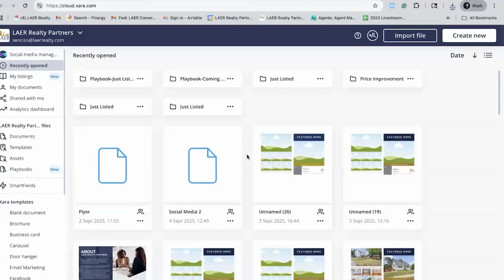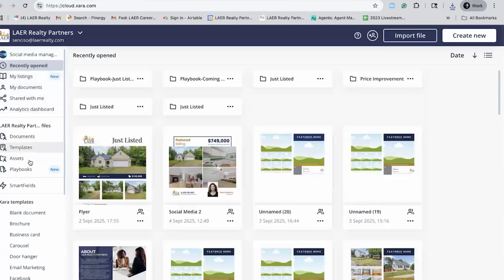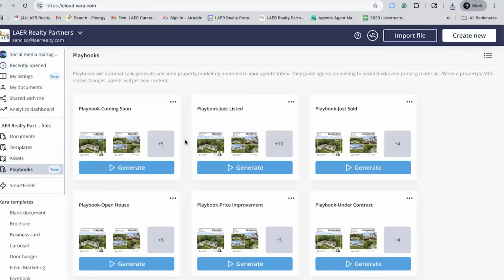So that's the printing part of these playbooks. I'm only really going over this one, just listed playbook, right? The same thing exists for just sold. We have an open house one, price change, and under contract.